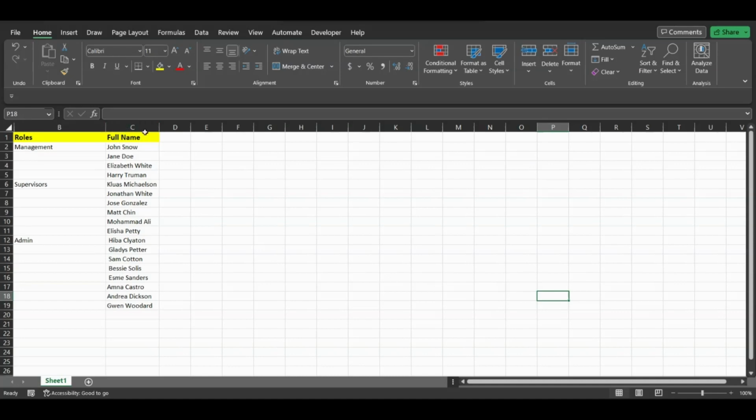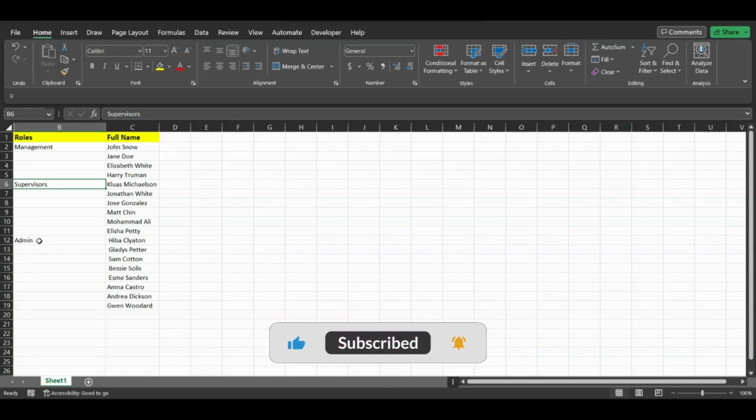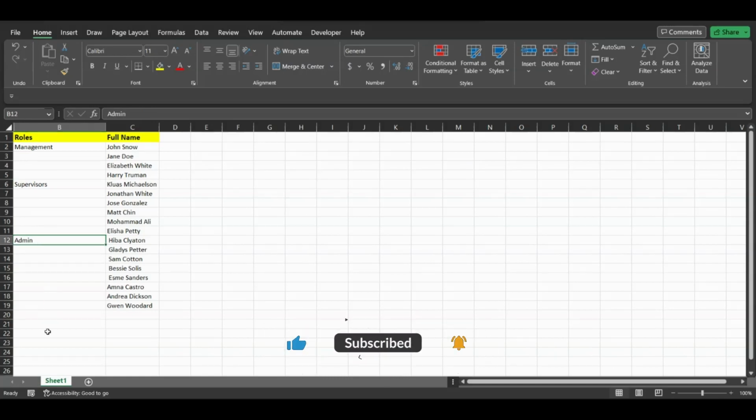So as you can see, I have a list of full names and I have a list of roles. But when you see in the roles, I have only management and there are a bunch of empty cells, and then supervisor, a bunch of empty cells, then admin, a bunch of empty cells. So there are a couple of ways to do this.